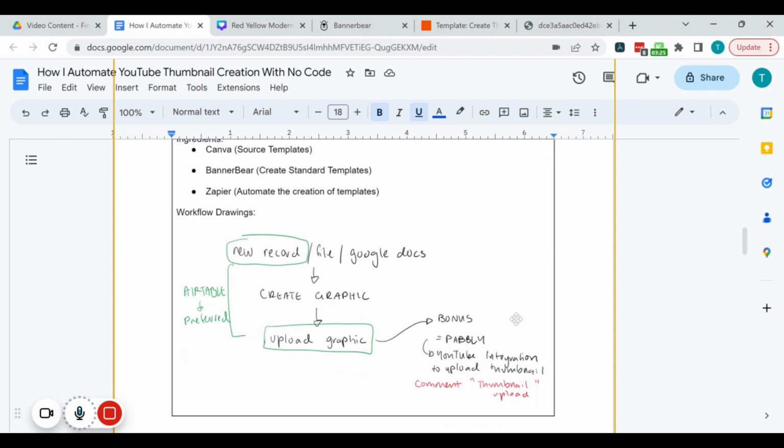All right, so let's walk through this drawing, the draw it with me plan, in terms of how I initially expected this to look. Usually this would be the trigger. You can trigger this workflow via a new record, file, or Google Docs. In my personal opinion, we're going to use new record because I love Airtable and it's our preferred method for storing data.